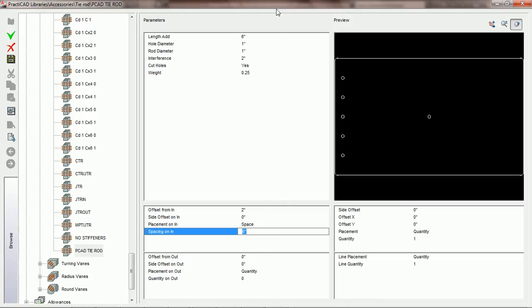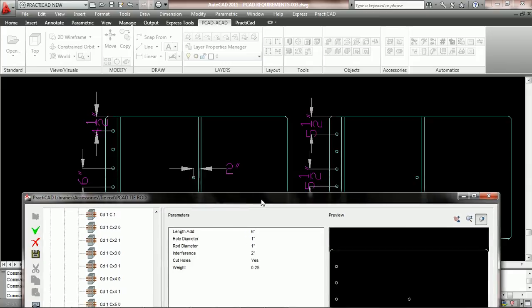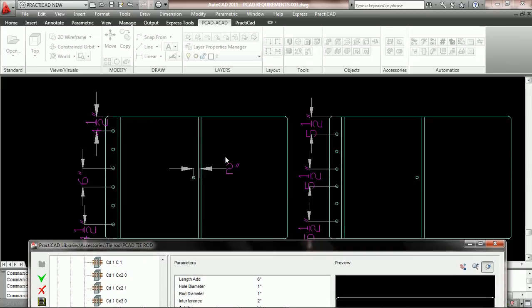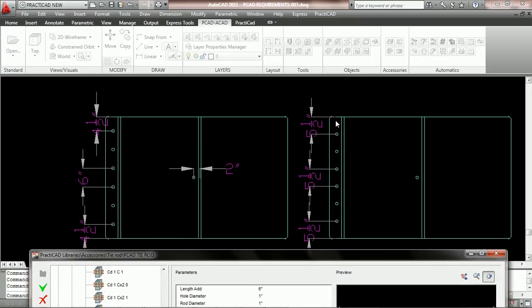So just because we say space 6 inches, we might not necessarily get exactly 6 inches between the tie rods. For example, what we've got here on the screen is the method of placement space on the right. We had set the value to 6 and we ran these tie rods down the line. Now you'll see what Practicad did was it actually took the entire length and chopped it up so that we have equal distance between each tie rod.